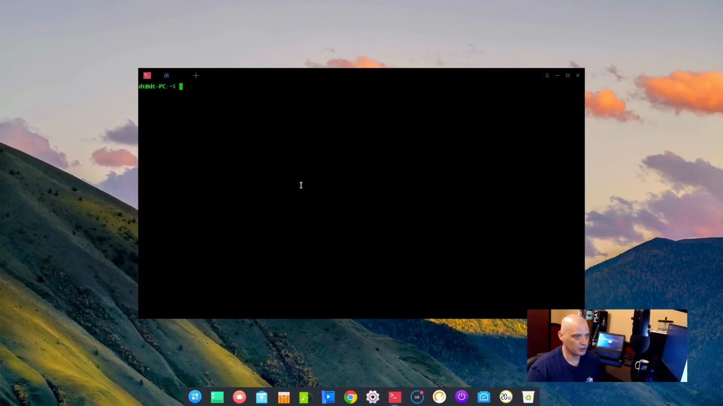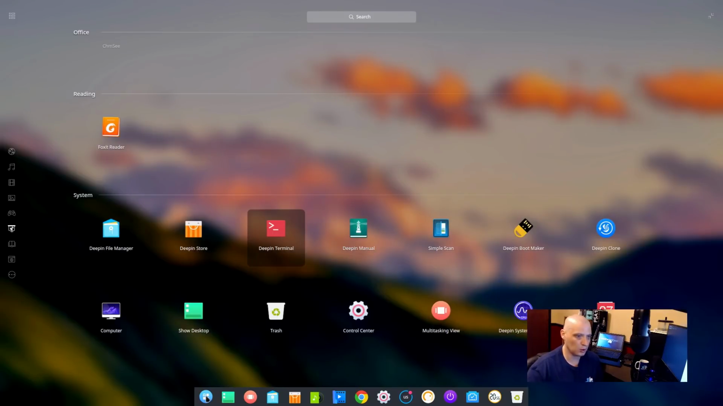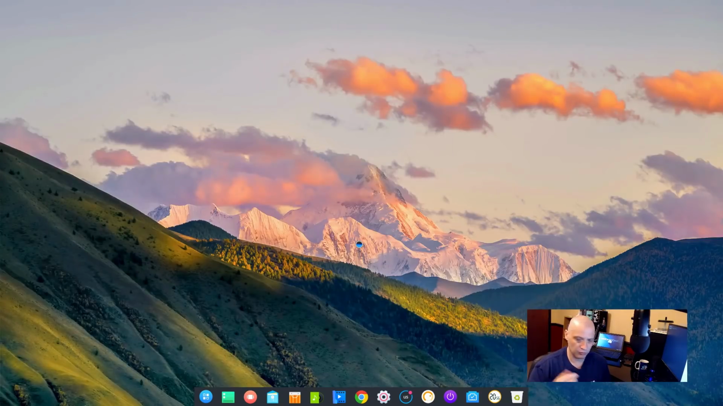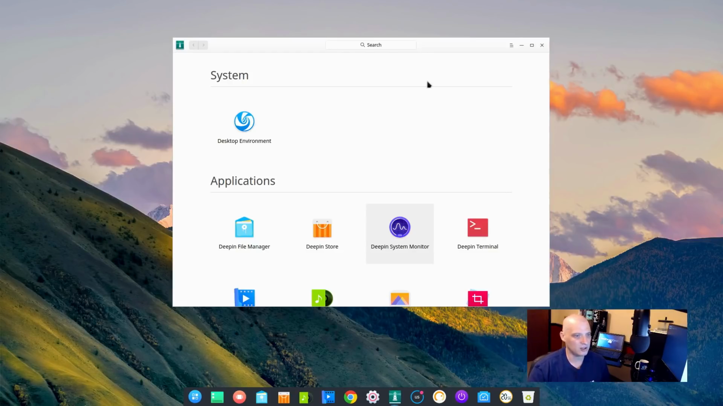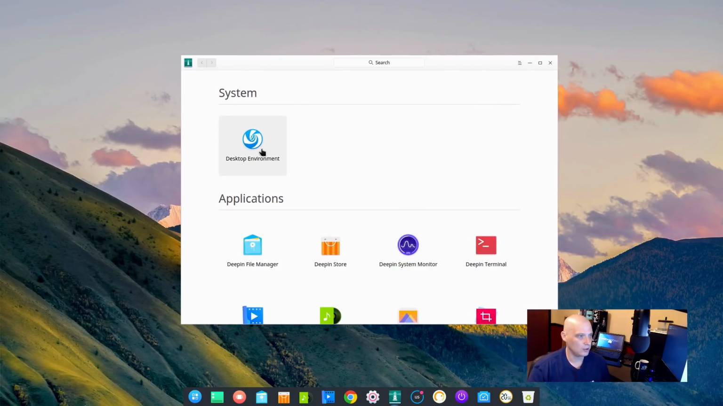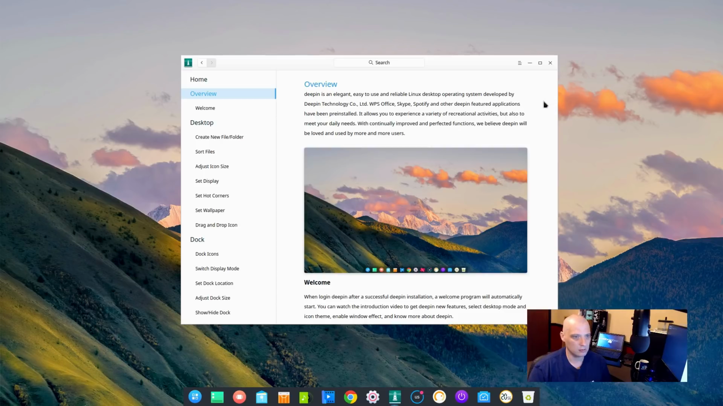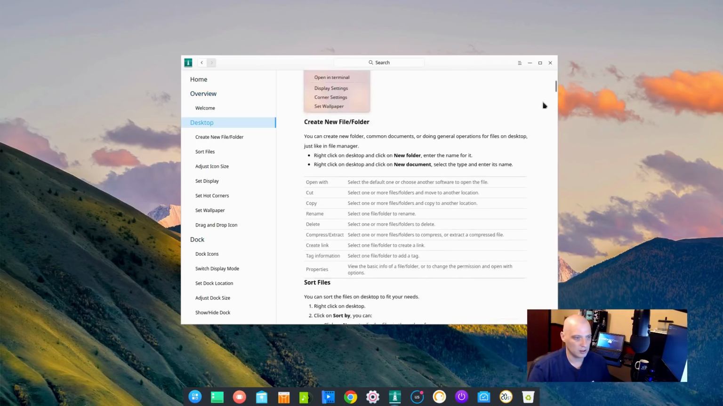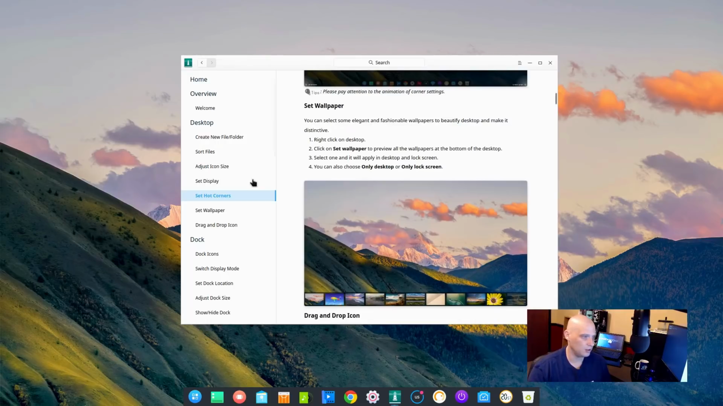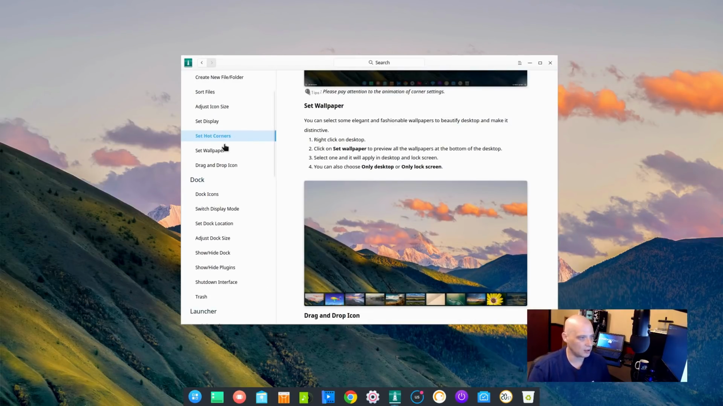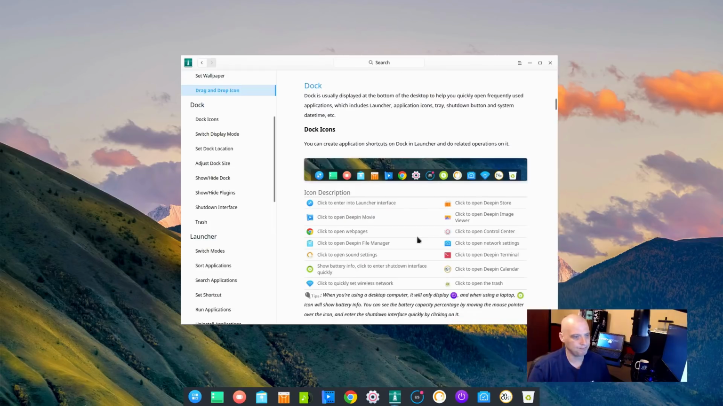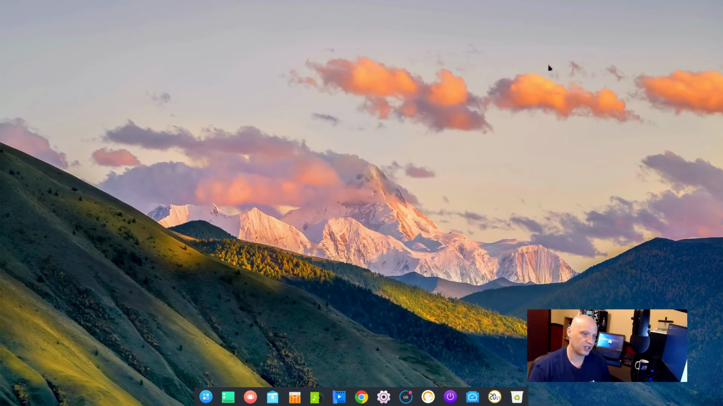All right, we have our Deepin terminal. This is a standard terminal emulator. Apparently they're doing their own custom terminal emulator, which is a little strange. I don't know why they wouldn't just go with something like the GNOME terminal, for example. And the Deepin manual, we read in the release notes that they now have this manual. For example, if we click Desktop Environment, we get an instruction manual telling us all about the Deepin desktop environment, how to adjust icon size, set display, set the hot corner, set wallpaper, etc. Most of this stuff is the same as previous versions of Deepin I've looked at.